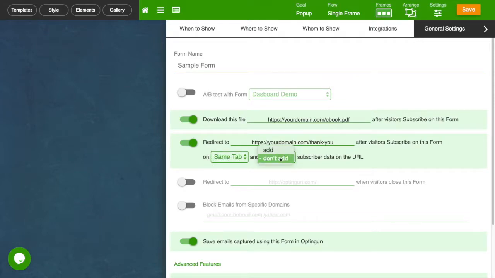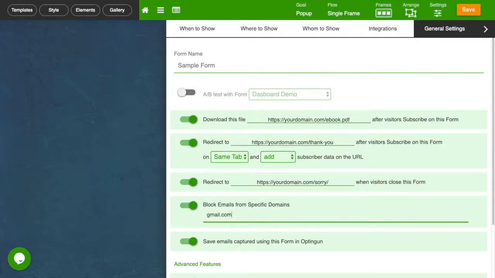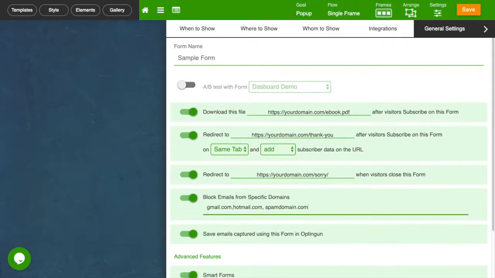And this setting is used for sending the subscriber data on the URL to the redirected page. This one is for redirecting when they close your form, taking one last chance to convince them with a better offer. Blocking emails is a wonderful feature, so you won't allow the spam subscribers. You can block general email domains, so all your leads will be business emails. Your email reach would be better. If you want to block multiple email domains, put them here separated by a comma.